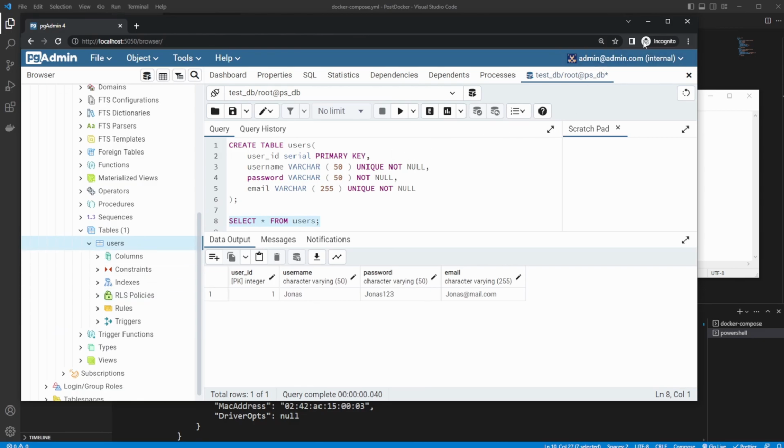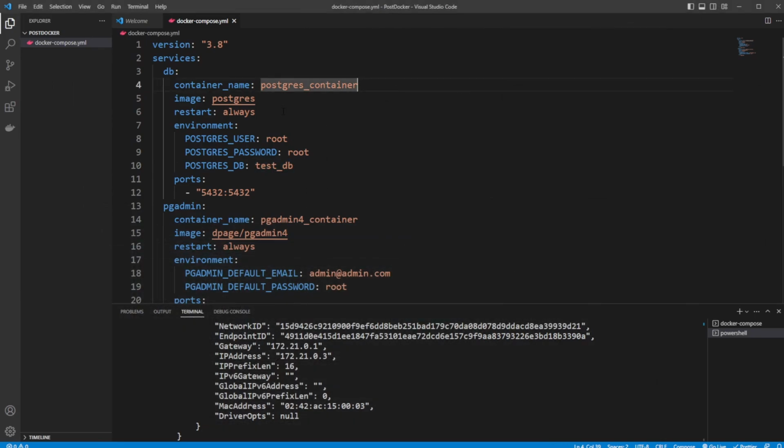So this is how we can create and connect our Postgres database and a pgAdmin dashboard using Docker and Docker Compose.